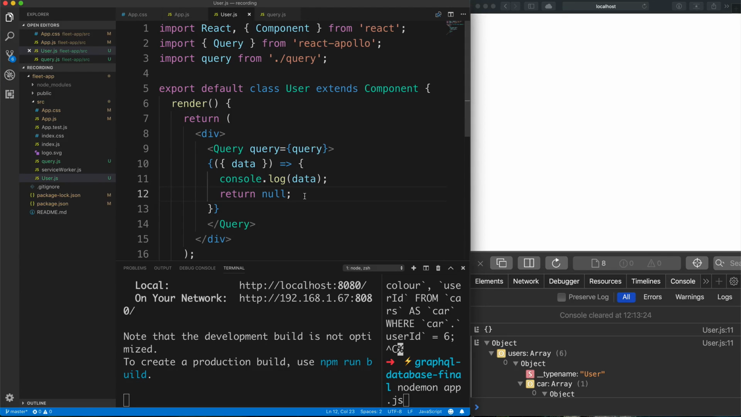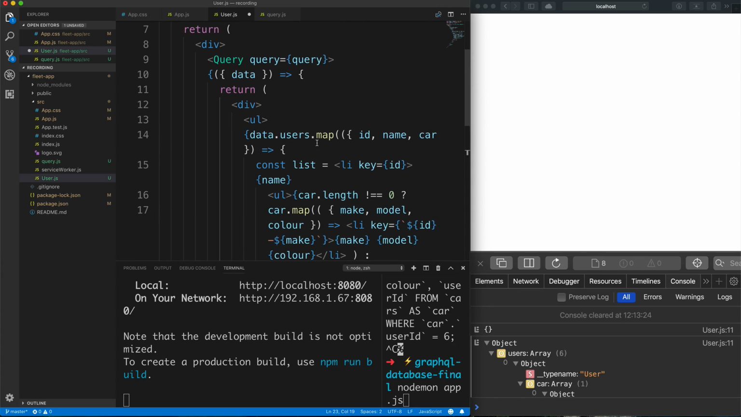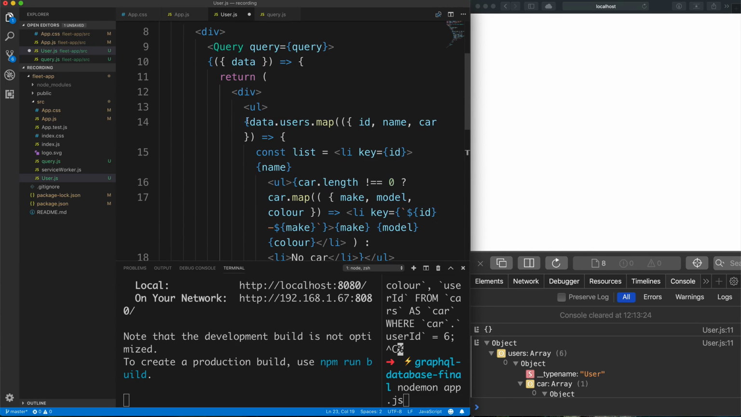In this video, we're going to take a look at how to put the data into the React app as opposed to having it printed to the console. So in this data section, I'm going to call return, and we're going to return a div element. And I'm going to copy some code in here. And this is now going to iterate through the users array that we have here.